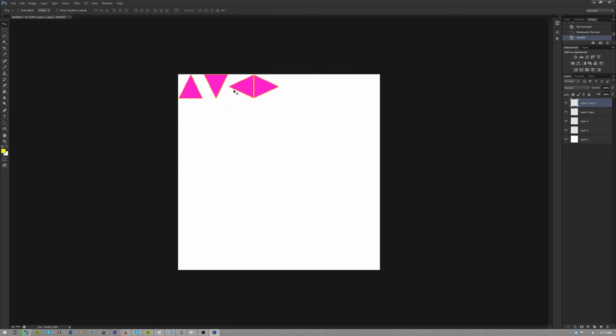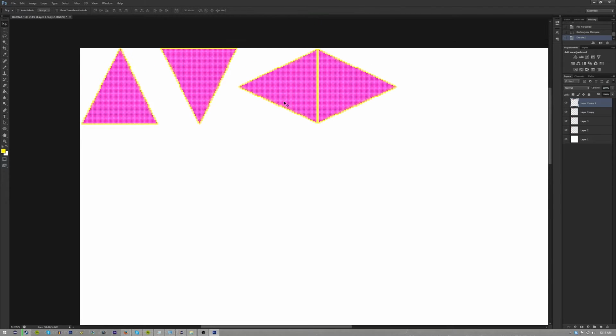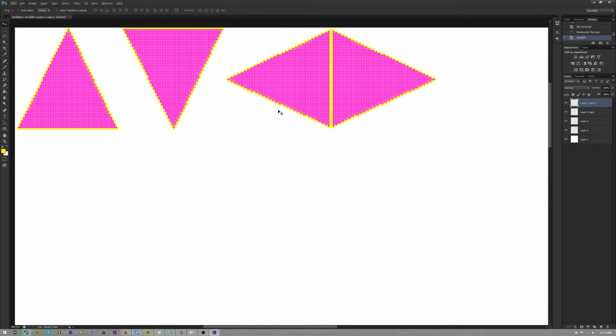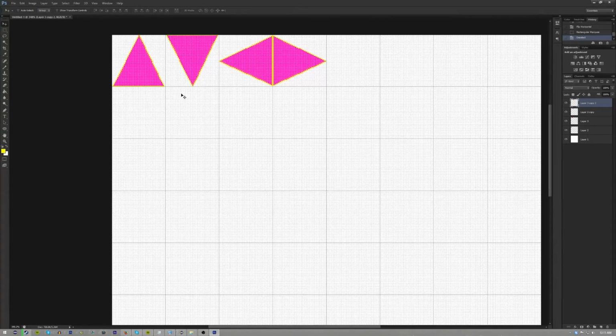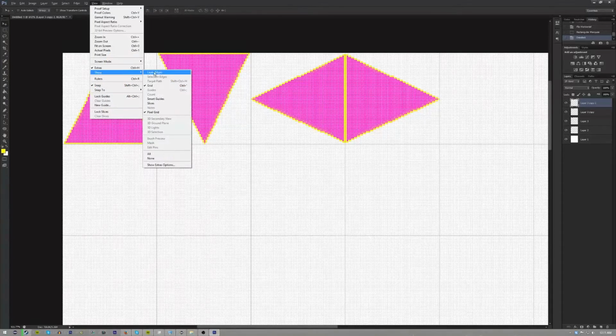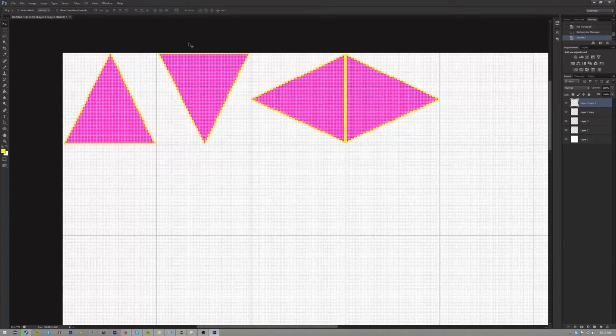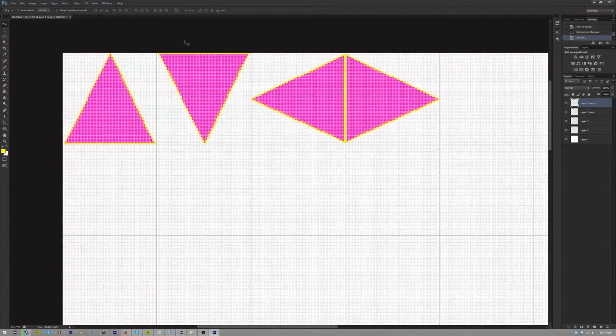Now it looks like there's just some triangles here kind of semi-randomly placed, but they're very specifically placed in this grid. So, every 64 pixels, we have a new square here. If you have Photoshop and you're unsure of how to do this, you can go to View, Show, Grid, or you can hit Control apostrophe to turn it on or off.